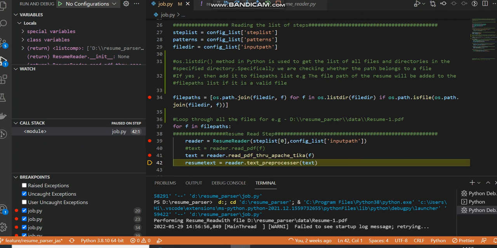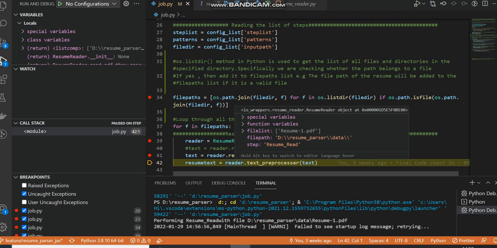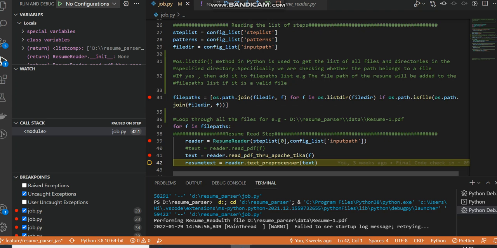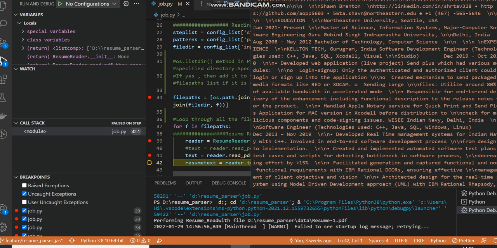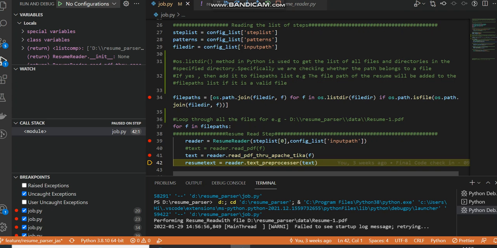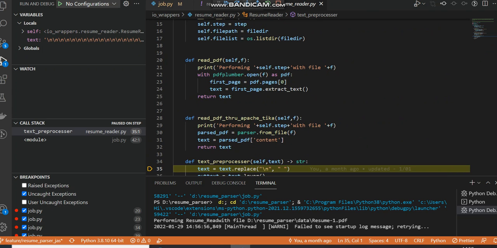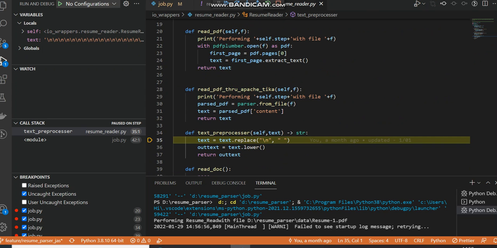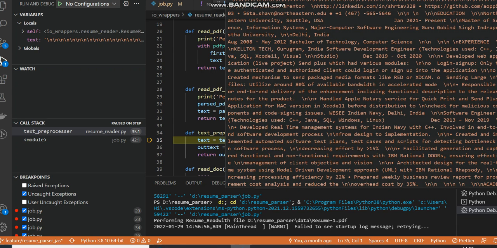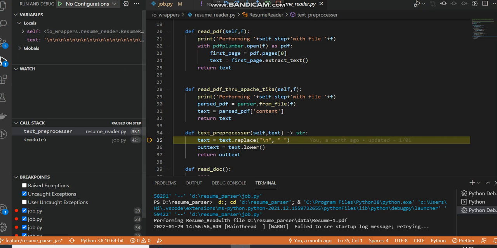And the next is a pre-processing function we are applying on the resume text that we have read. So let's see. I'll step into this function. It's basically replacing the new line characters with spaces, right? There are a lot of new lines, as you can see in this, like Sean, Brenton, a lot of new lines. So it will replace them with only spaces, right?